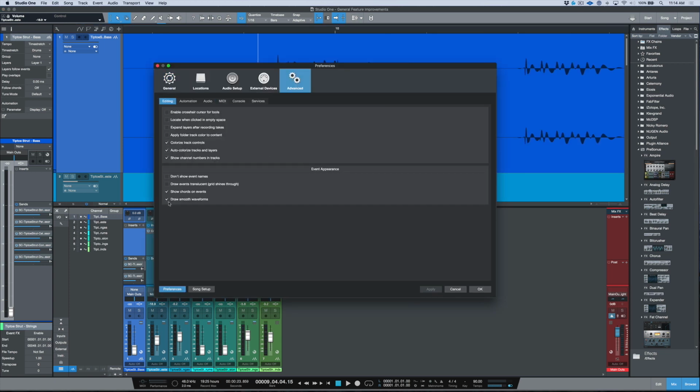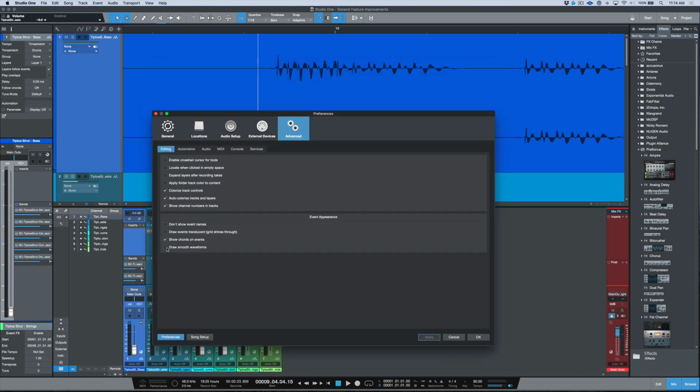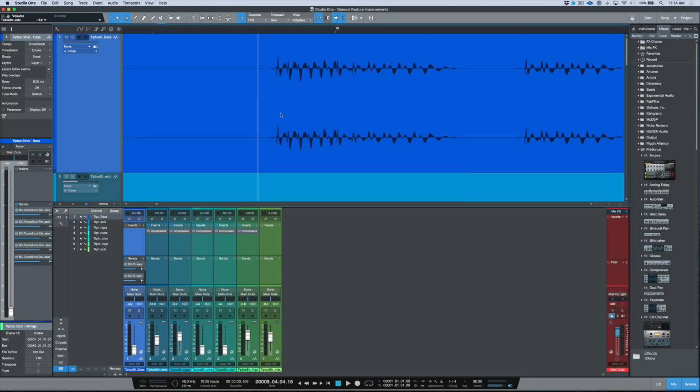So check this out. We have this option in Advanced: draw smooth waveforms. Take a look when I deselect this and click apply. You can see that, right? Yep. Let me check it off again and click apply. Oh yeah, this really looks insane on a Retina screen or a 4K monitor. Yeah, it's a huge difference, right? But it doesn't stop there. So that's the basic improvement.